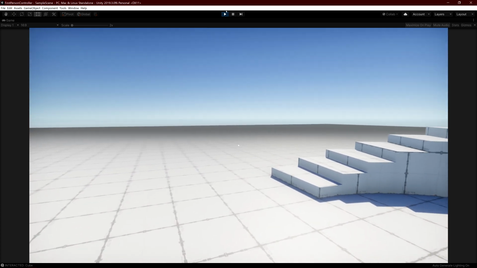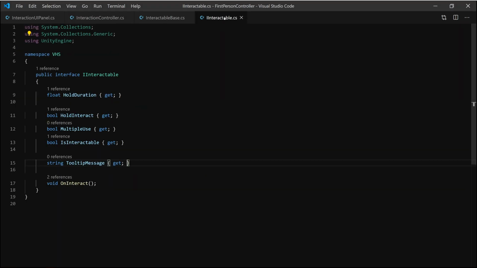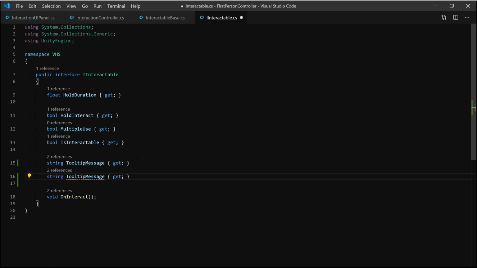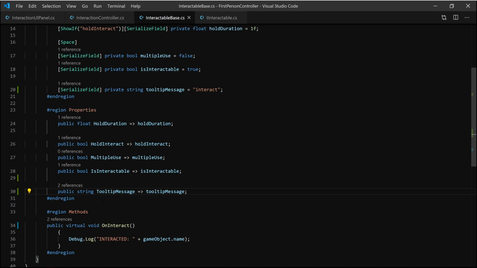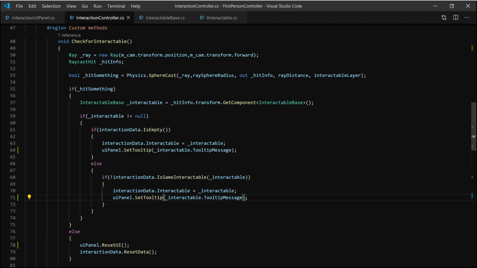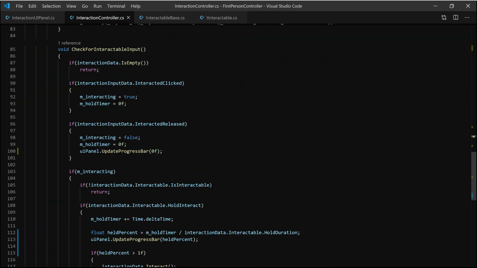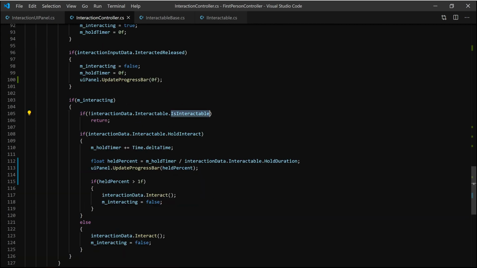I think that's everything. You can also have one more tooltip message, which is not interactable tooltip message, and we can do the same thing. So we will just add one more string here and one more property here, and inside this method we just want to check if it's interactable. If it is, then we display our interactable message. If it's not, we just want to display our not interactable message.